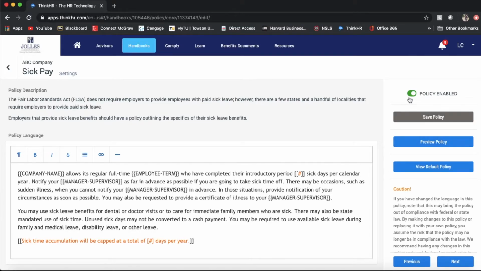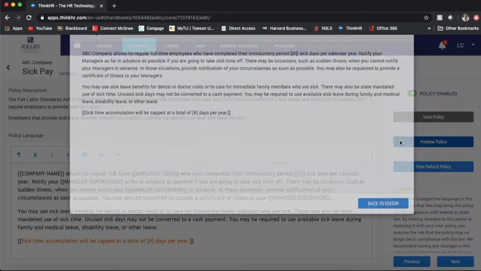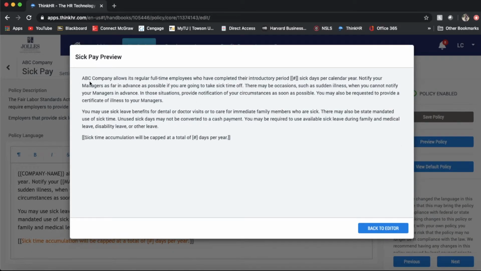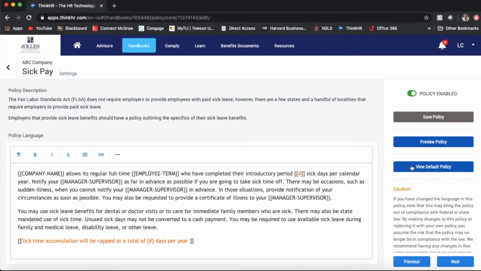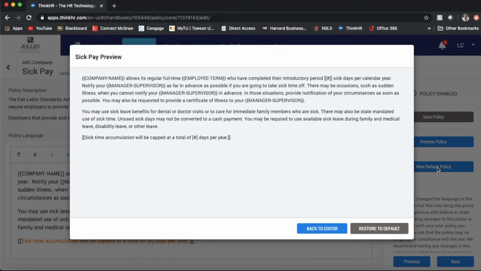You have the option here at the top to turn the policy on and off with the toggle switch. You can preview the policy, which fills in the information in brackets accordingly. Or, if you do make changes, you can always refer back to the default policy if needed.